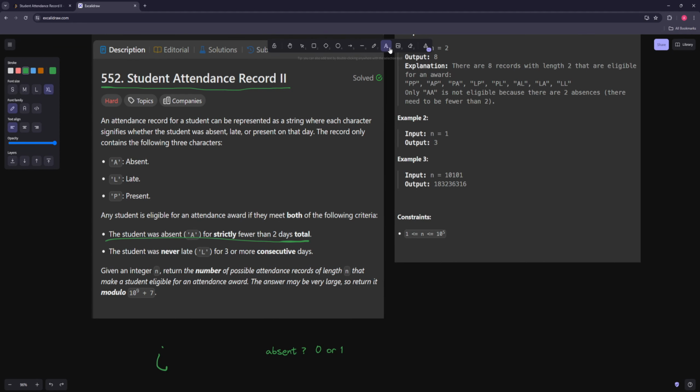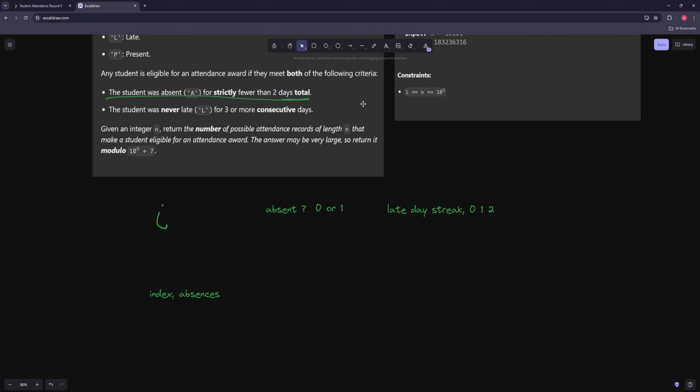Okay, what information do we need to know if we can give them a late day? The only information we need is what their streak of late days is. They can't have a late day if they were late for 3 or more, so this late day streak can only be 0, 1, or 2, because if it's 3, they're ineligible. So we can also add this information, because it's only 0, 1, or 2.